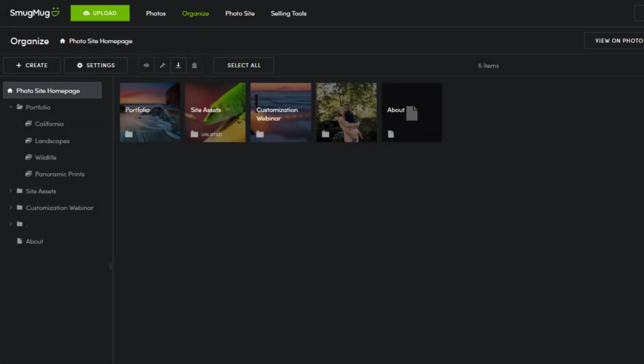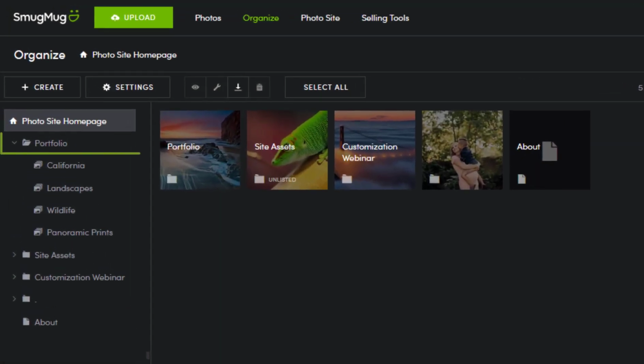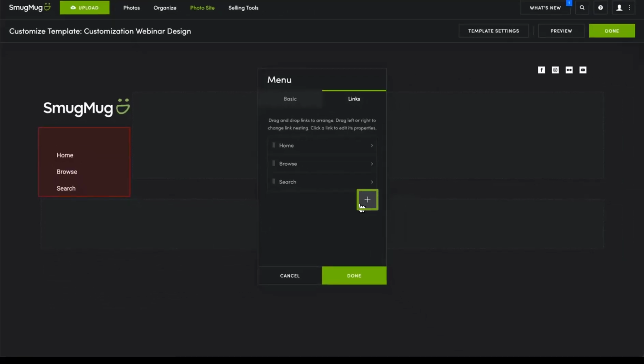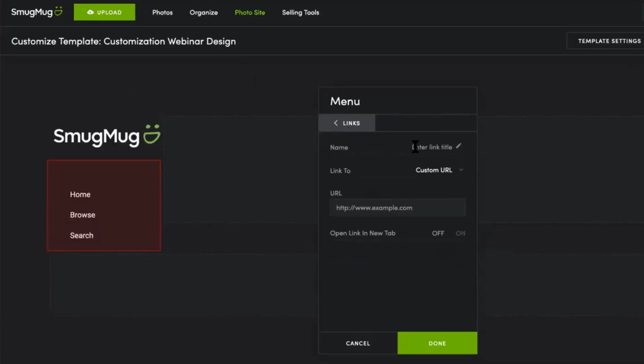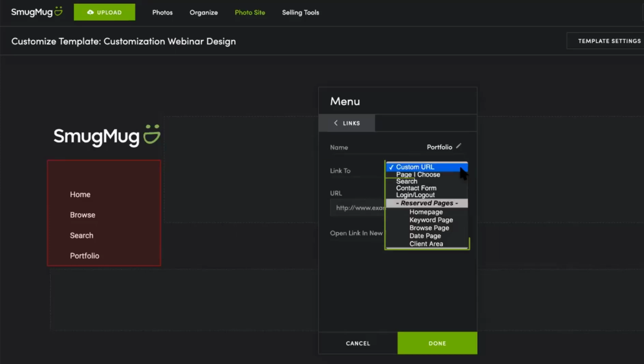Earlier in the presentation, we created a portfolio folder to hold our curated galleries of images, as well as an about page. At this point, let's add both of those to the navigation menu. We'll click the plus icon to create a new link. We'll name the new link Portfolio.